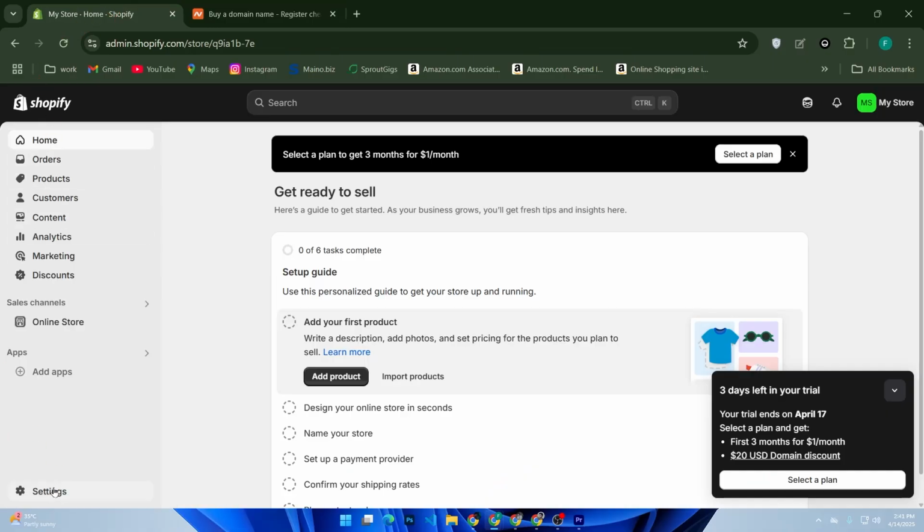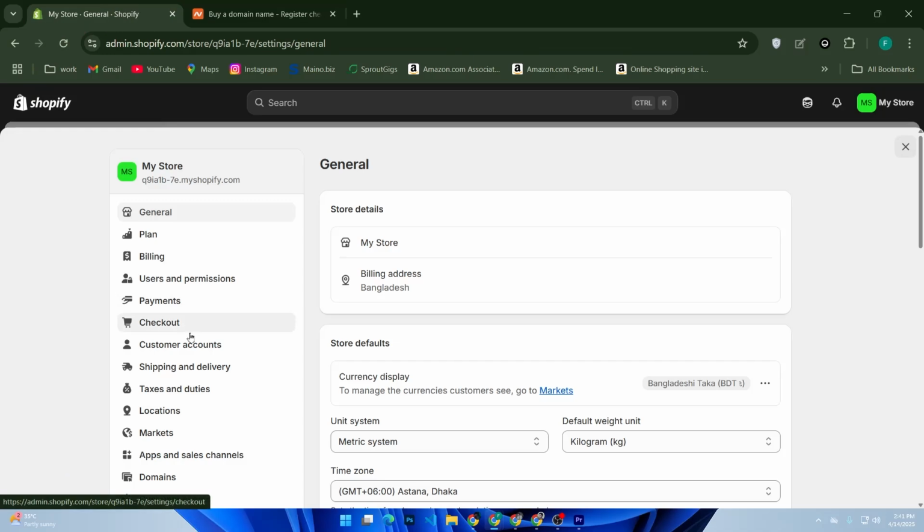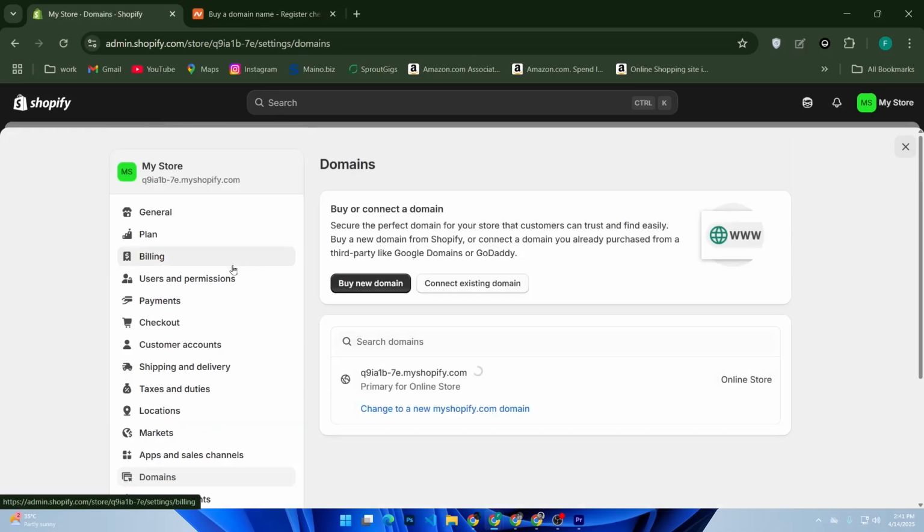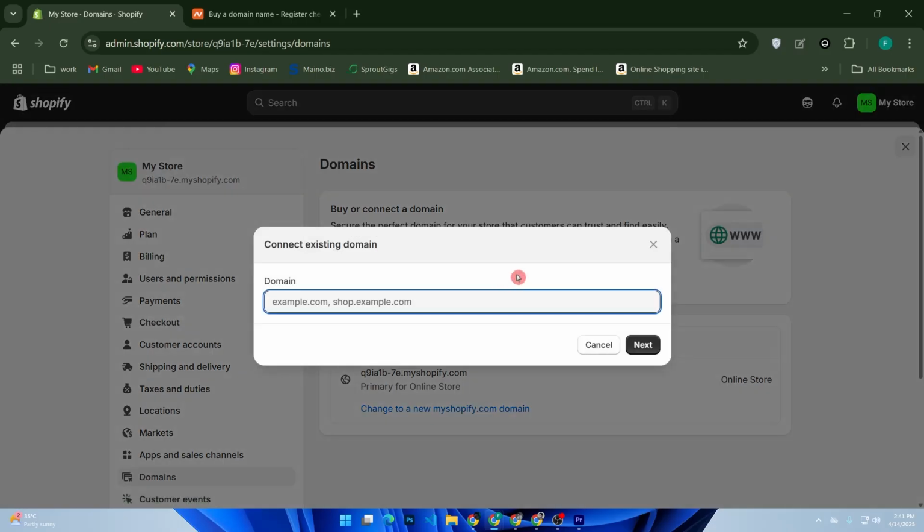Click on settings, then domains from the left sidebar and click connect existing domain. Type your full Namecheap domain name, like yourstore.com. Click next. Shopify will now show you the DNS records you need to update inside your Namecheap account.